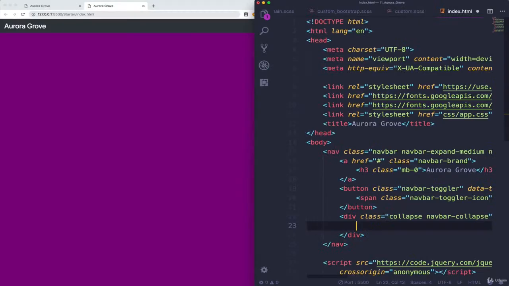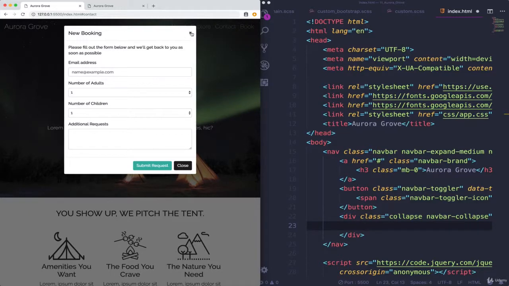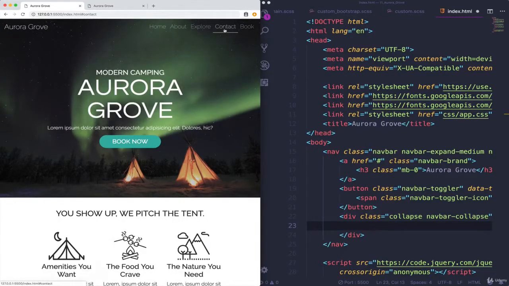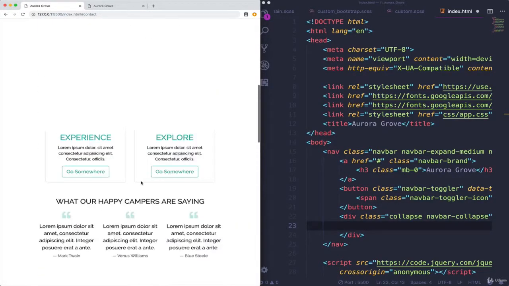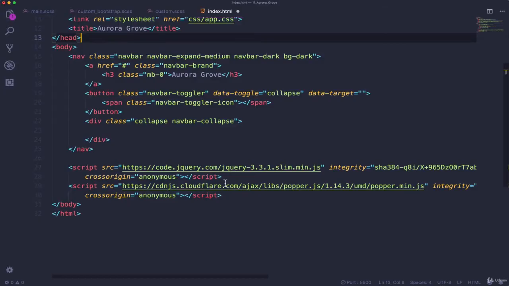Okay, and if we take a look at what we're aiming for, we have 5 links: home, about, explore, contact, and book. The actual text doesn't really matter. Book does something different though. It does launch a modal. If we look at contact, it's just going to take us down to the contact form. Or it's not even a contact form. It's technically a newsletter form, but that doesn't matter. So book is one that we'll come back to and revisit. But for now, we're just going to add those 5 nav items.